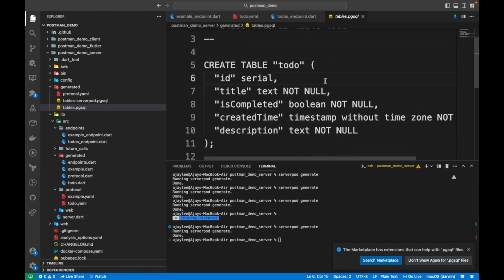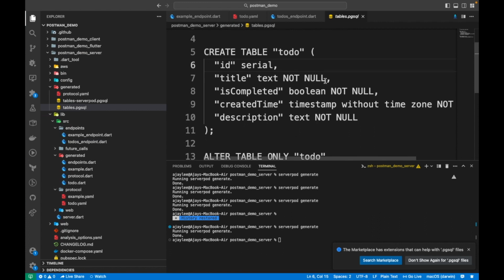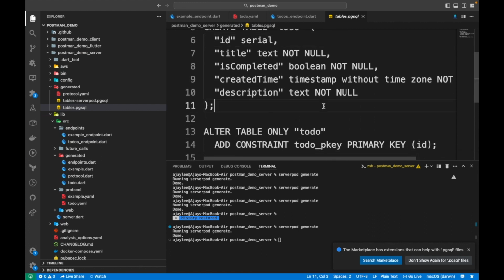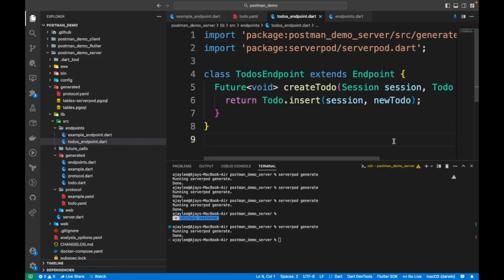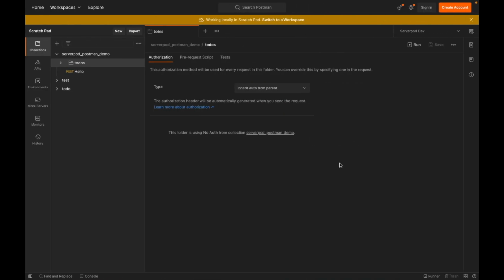For Postgres, let's copy this, and we'll use this in pgAdmin to create the tables. So you can use any tools. I'm using pgAdmin. So we used it and created the tables. So that's it from the Serverpod side.